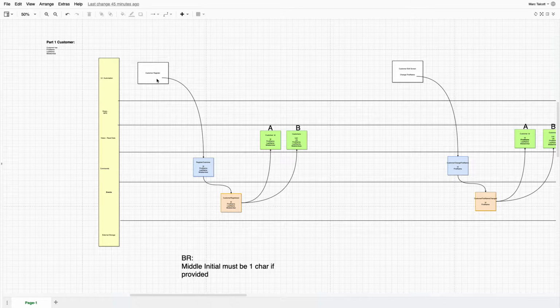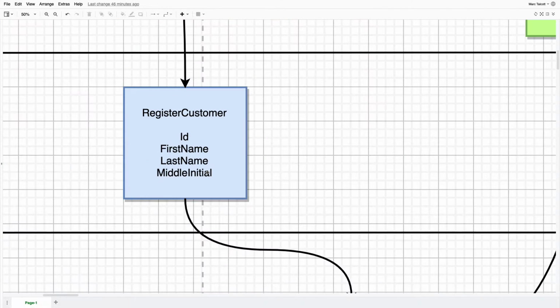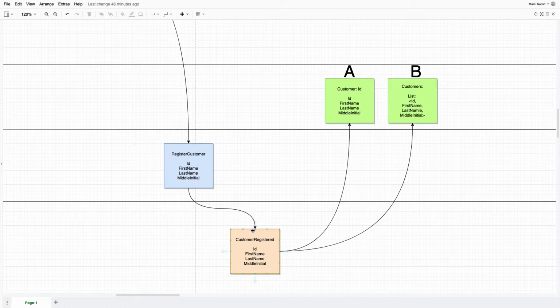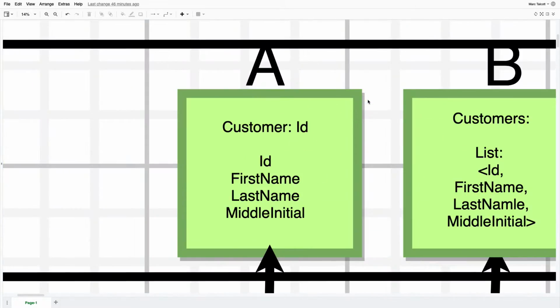So keep in mind, we will have events stored up for all of these processes here. So we have a customer register, and the customer would be registered, and they would have a first name, last name, middle initial in that command. So therefore, we would store an event with the middle initial. We would create views with the middle initial, and we had a couple other.